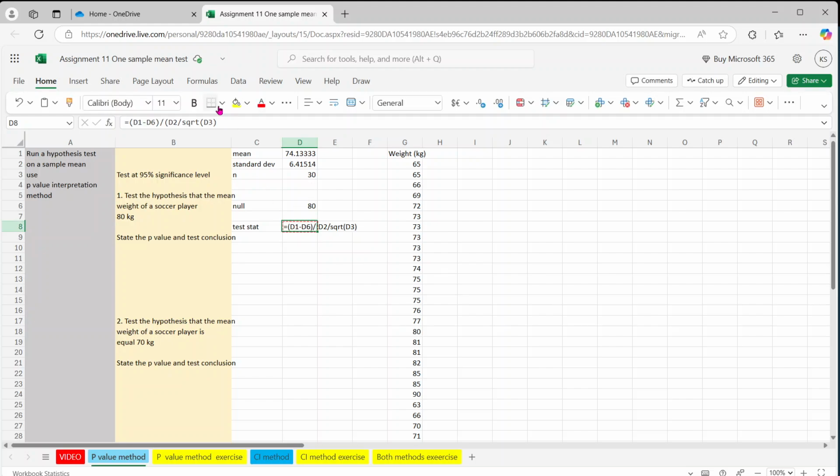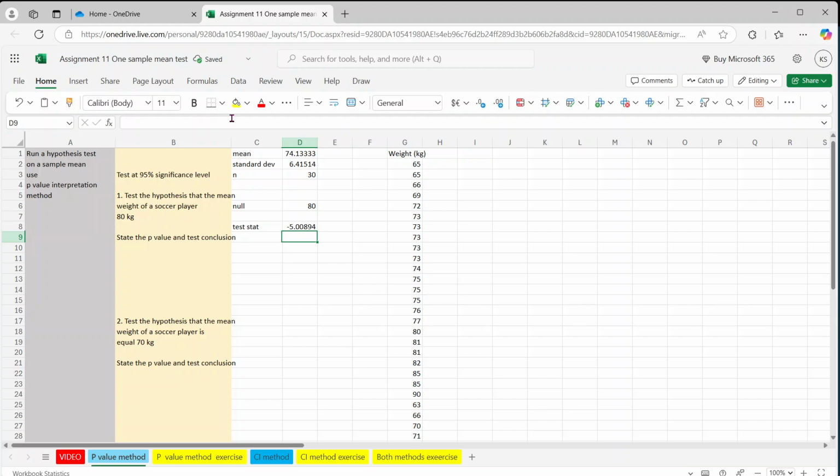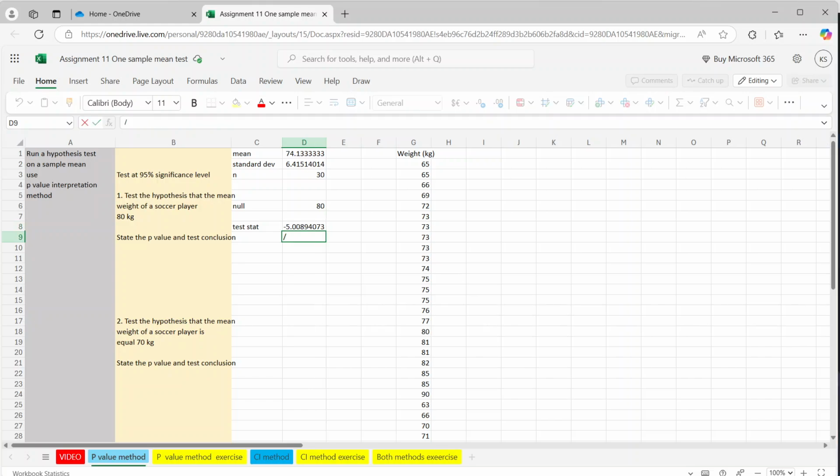Hopefully. I think I need one more parenthesis. And so my test statistic is -5, which is really, really big. Let me just double check that because it looks suspiciously huge. No, I think that might actually be right. Okay, so that is in fact definitely the right value. I went and double checked it. So we have a test statistic of -5.